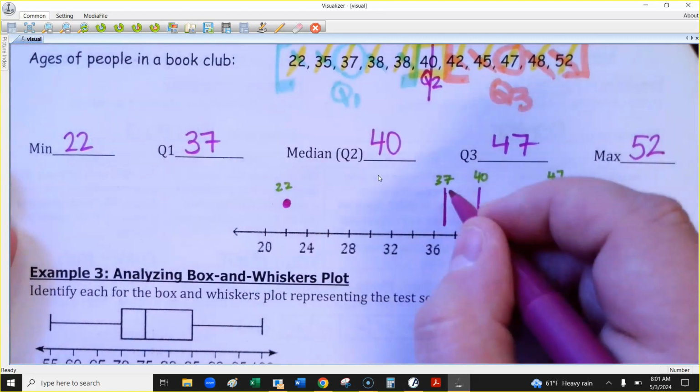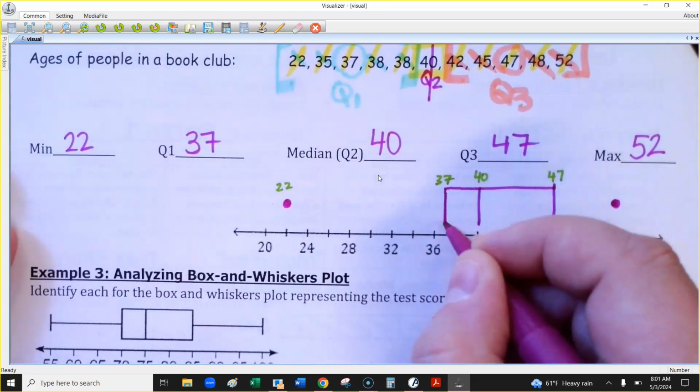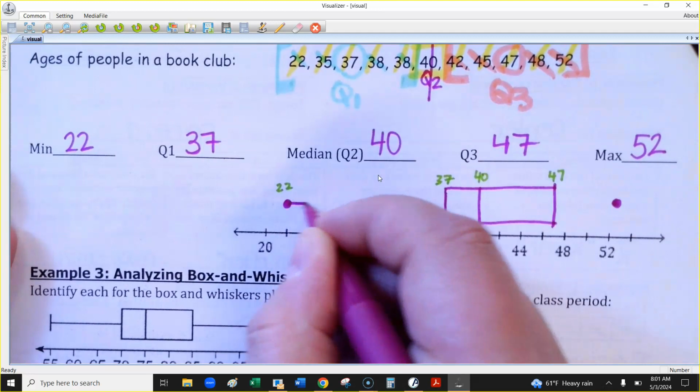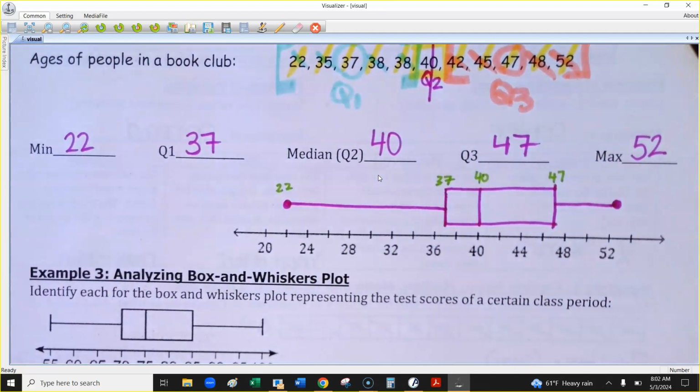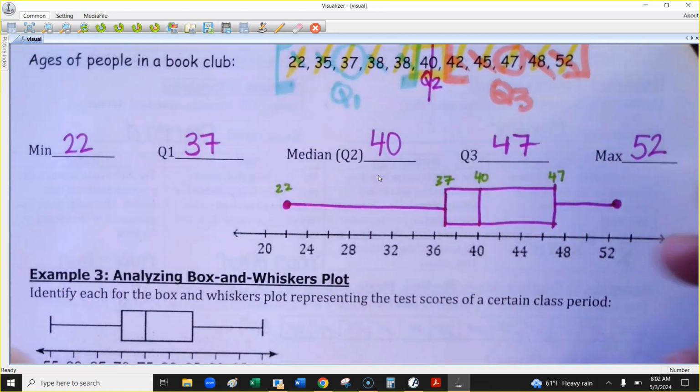All right, and then I just connect my little vertical lines, make a rectangle, and then you just draw a line connecting your minimum and maximum to the box. It doesn't have to be directly in the center or perfect or anything like that, but just that general shape is what we're looking for.